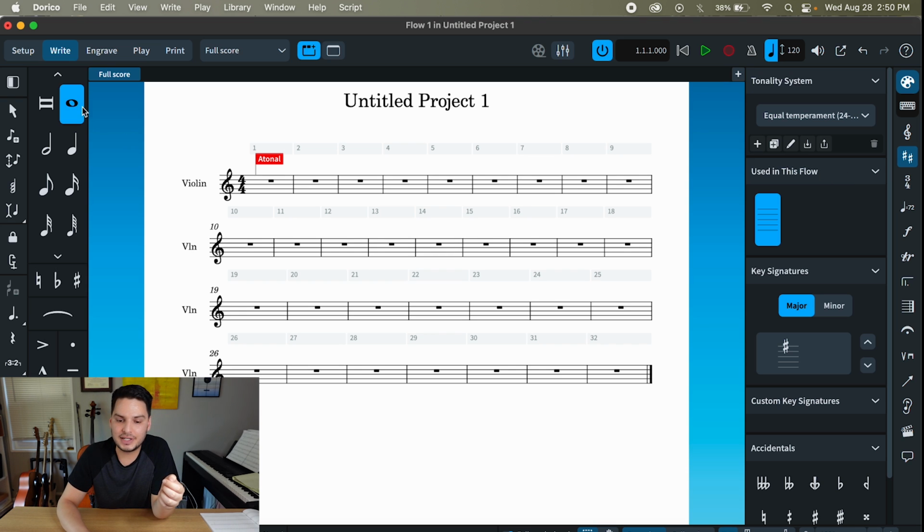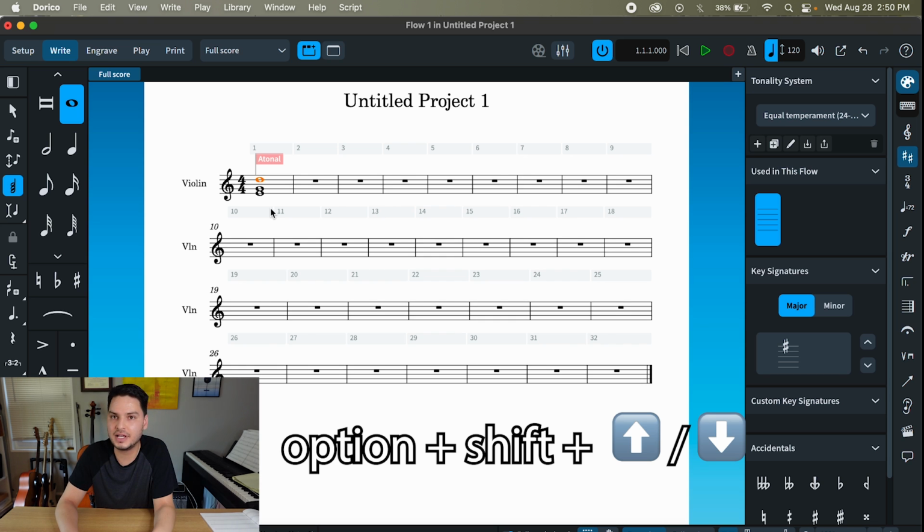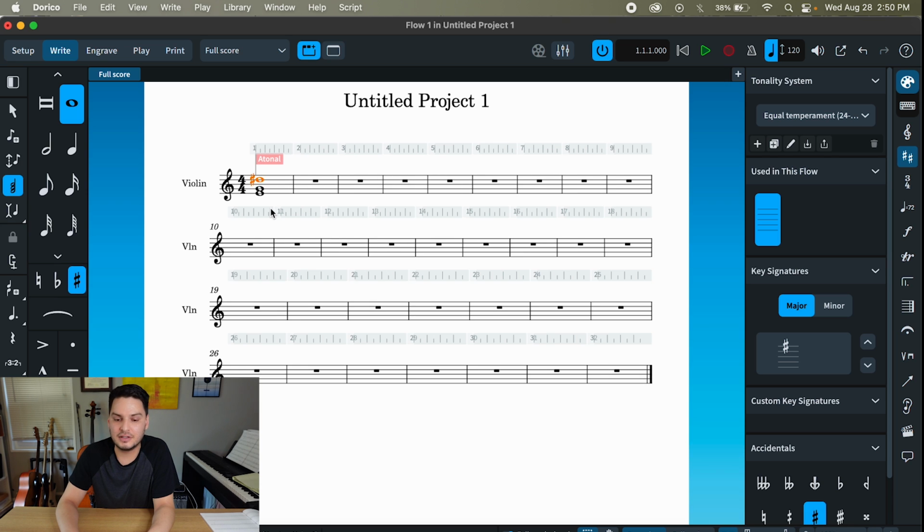So if we were to go in and add some notes here, I'm just going to add, let's say, E, G, D, whatever, right? And so what you can do at this point is you can toggle between the different accidentals. If you click Option, Shift, and then the arrows up and down, you can start to go up through the various different accidentals available.